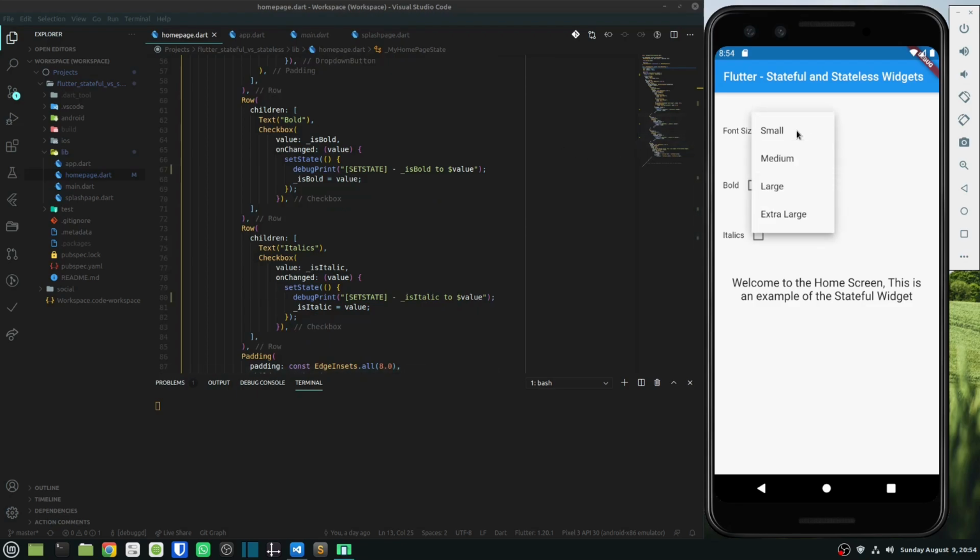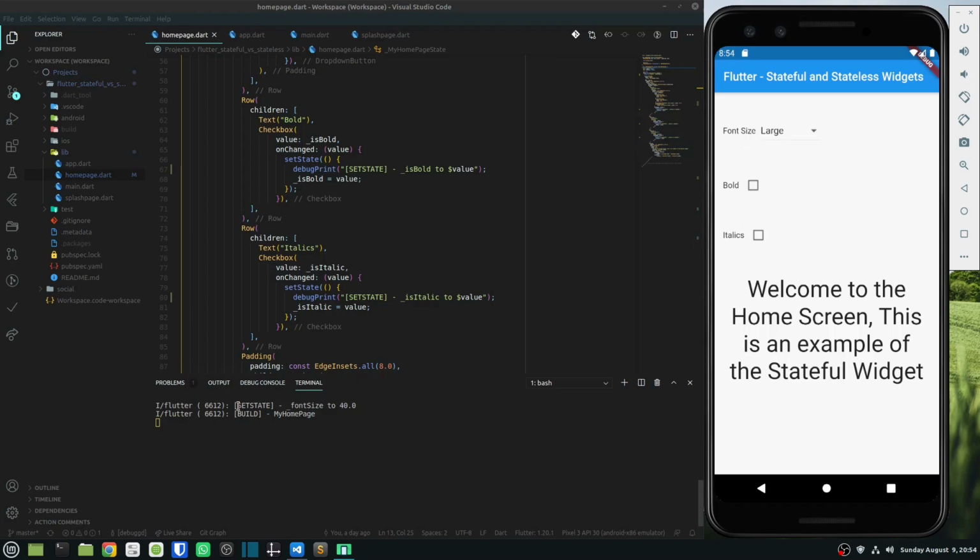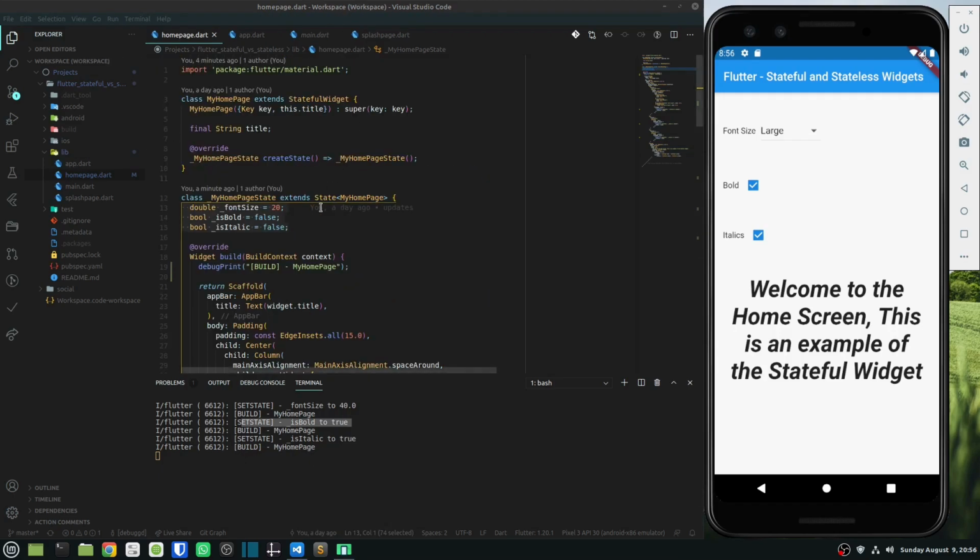If I change the font size, it will call the setState method and it will change the font size to a new value. And then once that is happening, the build function will be called again. Similarly, if I select bold, the bold is being set to true and my build function is called again. Italics, again the italics is set to true and my build function is being called again. So every time the data that is available in my widget changes by calling setState, the build method is called again to rebuild the whole widget. And that's how the stateful widget works.